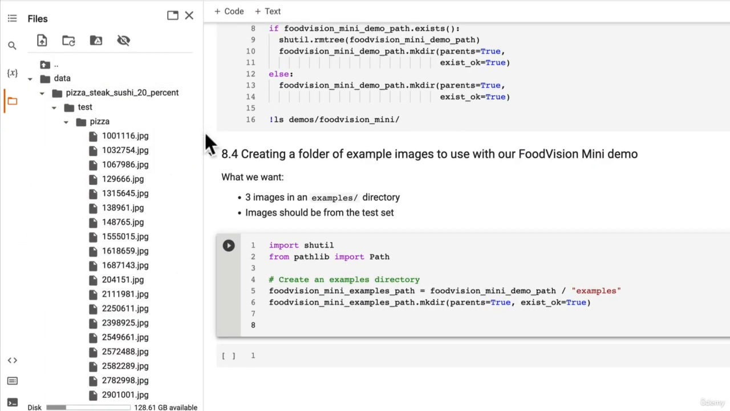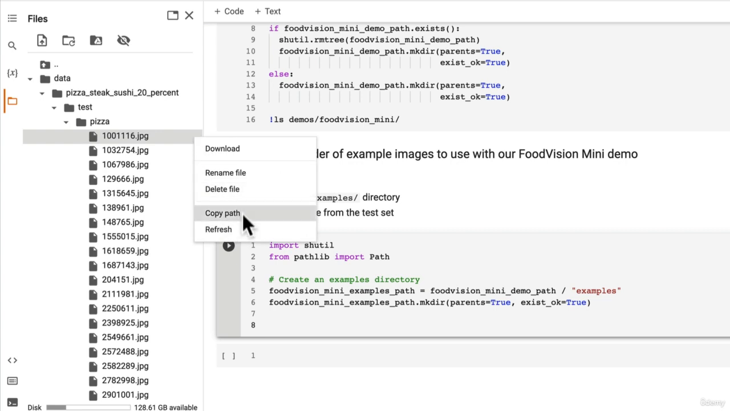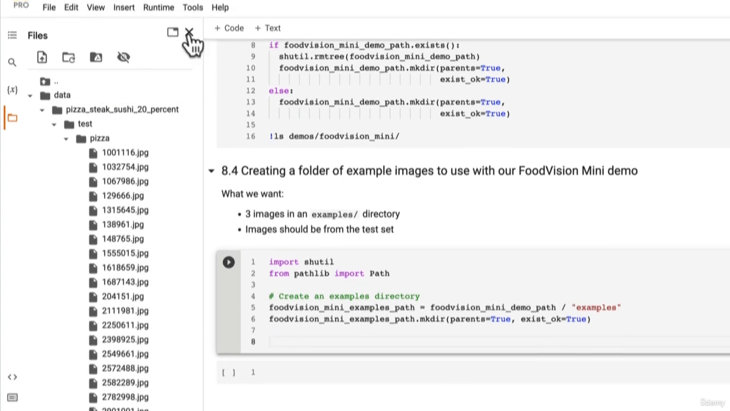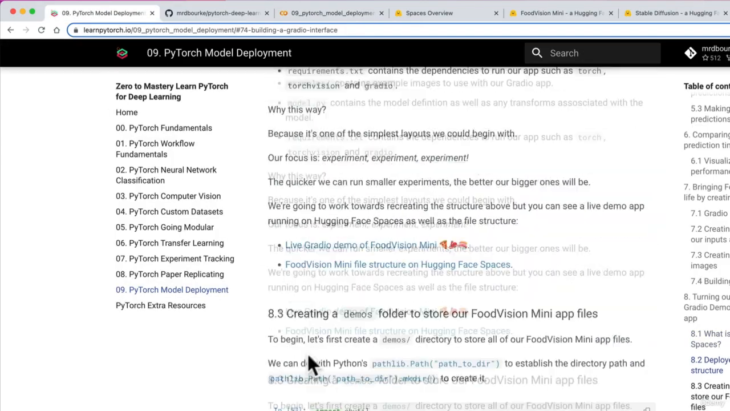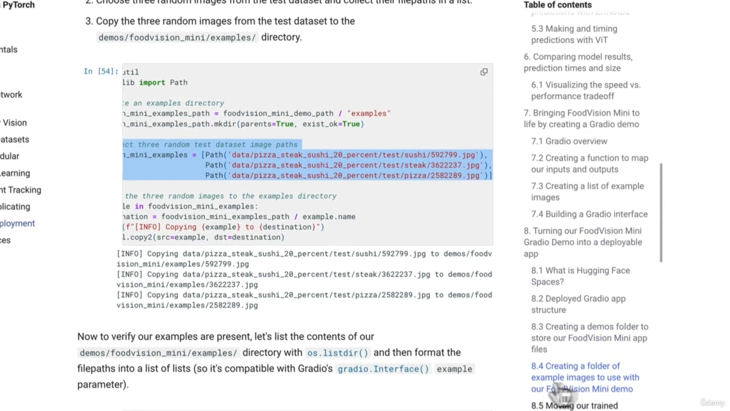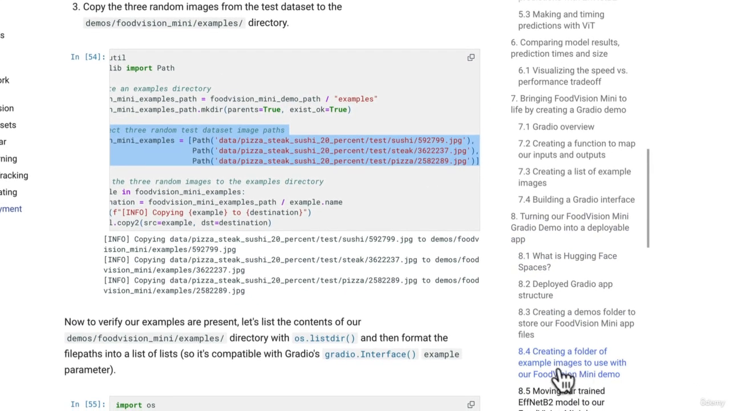Well, we could just randomly copy one of these paths and then go pizza path equals that. But like all good machine learning cooking shows, I've got a couple of images I prepared earlier. So let's just go into here and do our little trick. I'm going to copy this section here. This is from 8.4, creating a folder of example images to use with our Food Vision Mini demo.